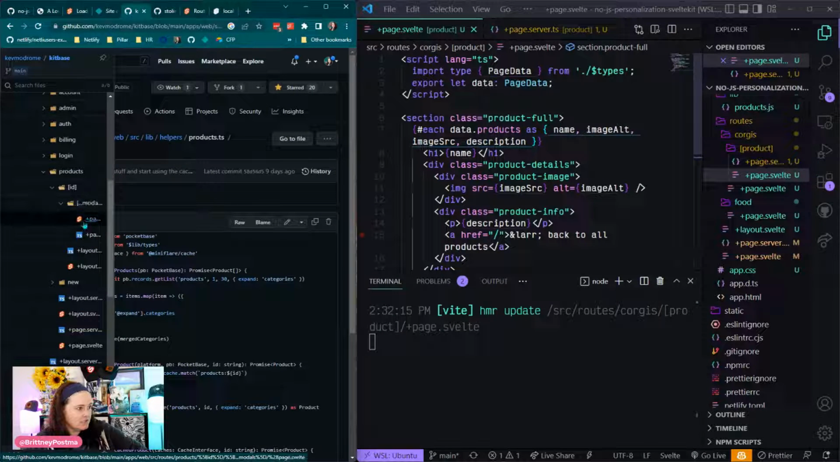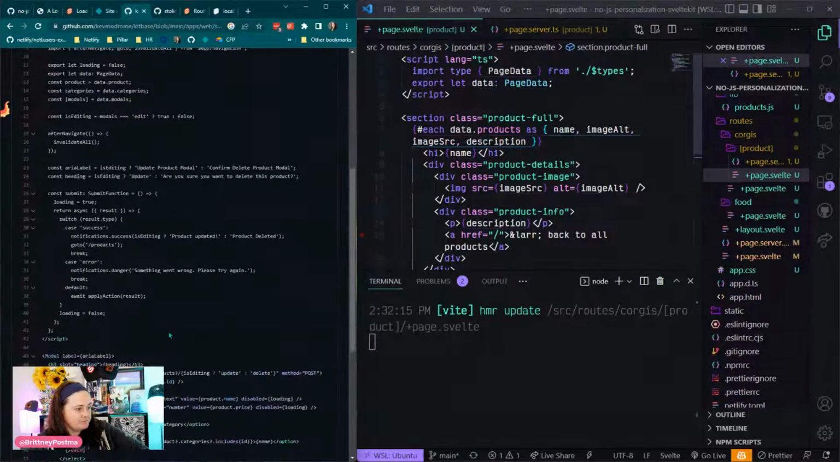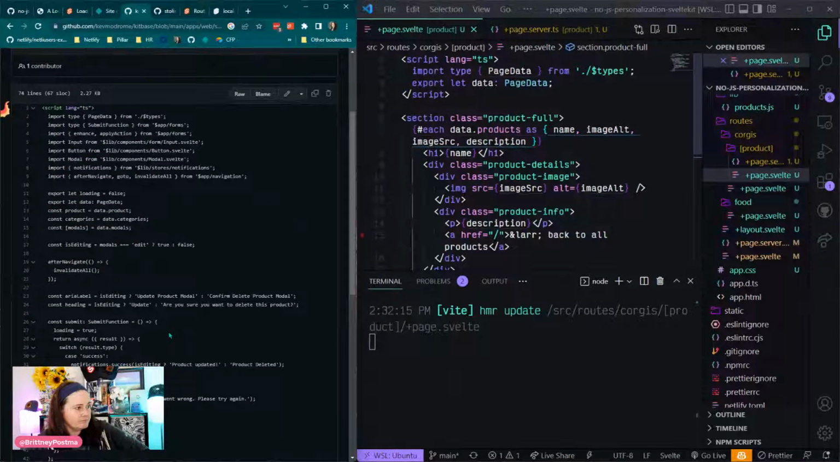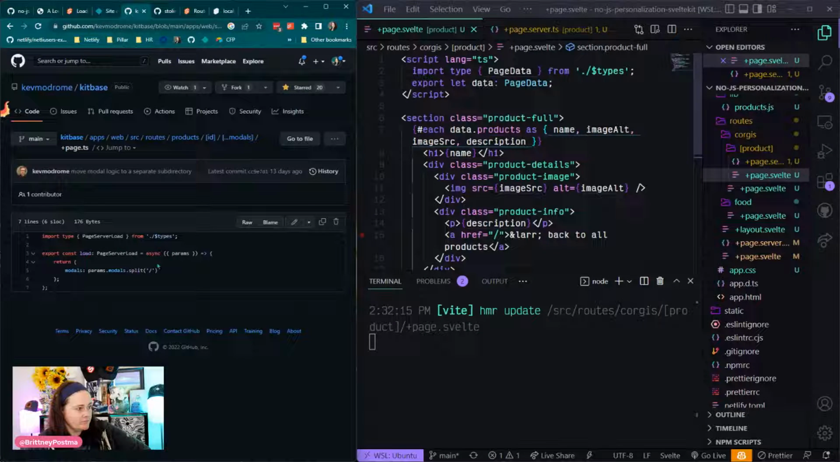This is still not really what I'm looking for. Server params, modals, params.modals.split.